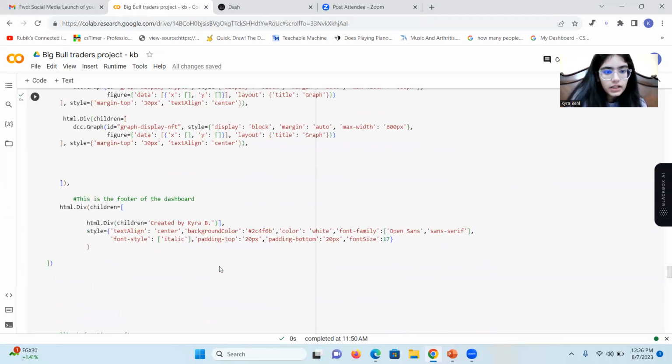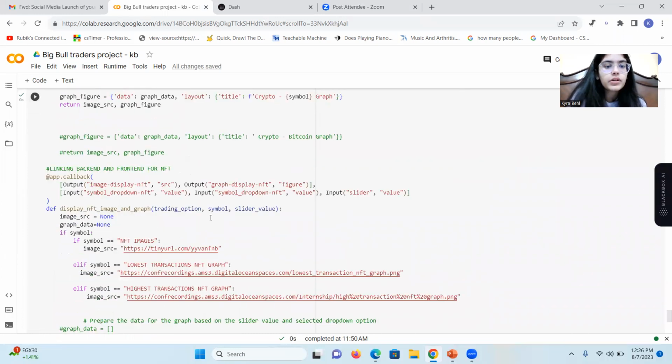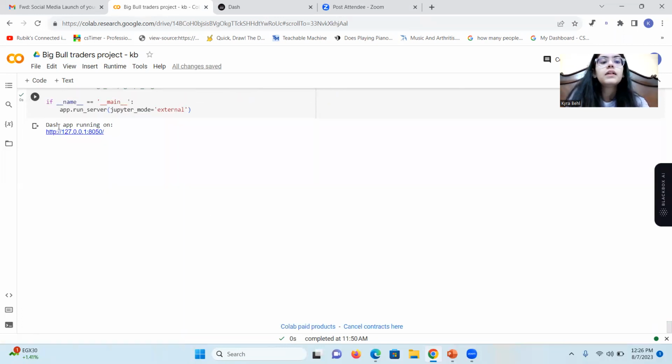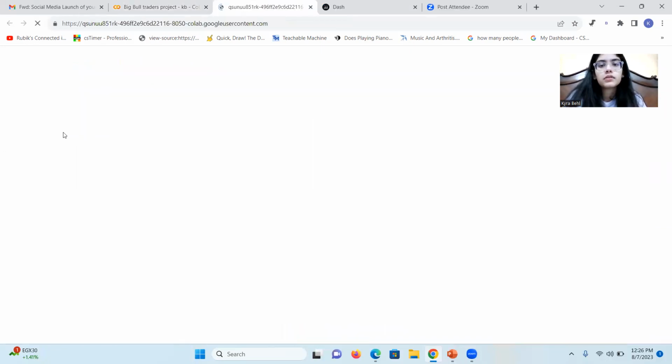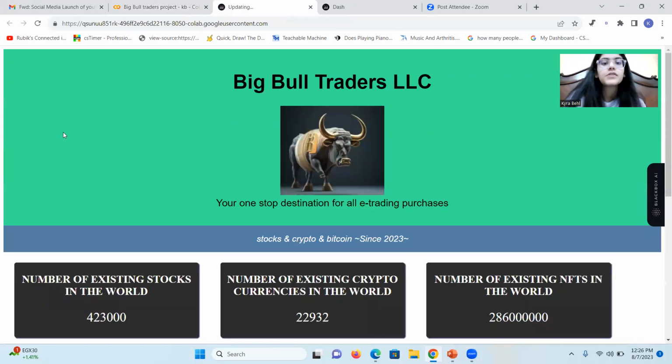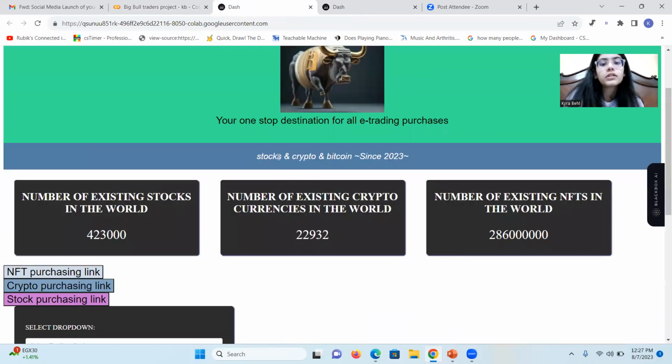So the dashboard link: once you run the program on your end, this link will pop up. As the link loads, a dashboard will pop up any second. So, yeah, here is the company's name, the logo and everything. It's stocks, crypto, Bitcoin, e-trading purchases, one stock destination.